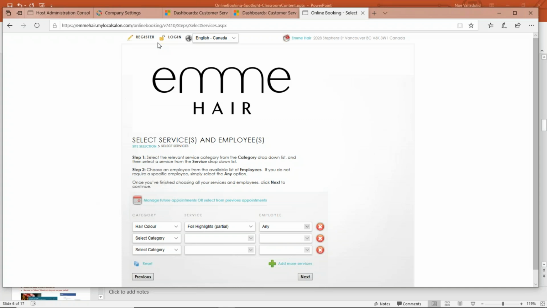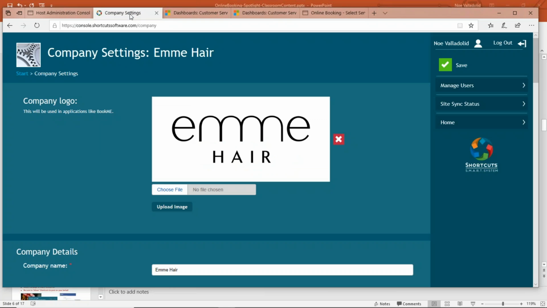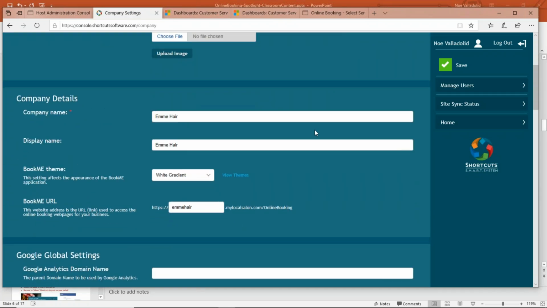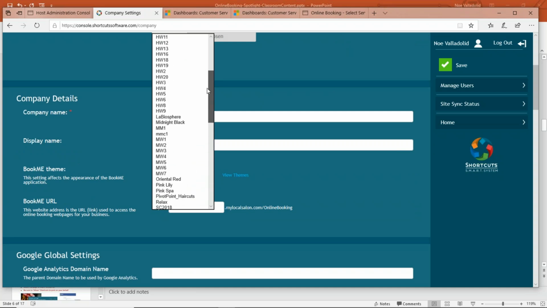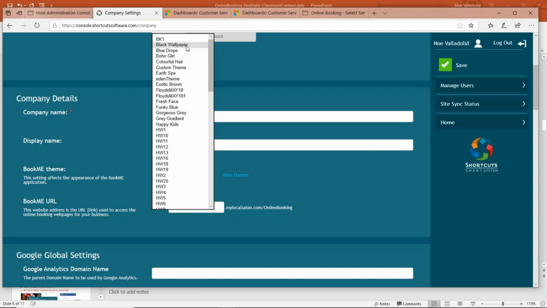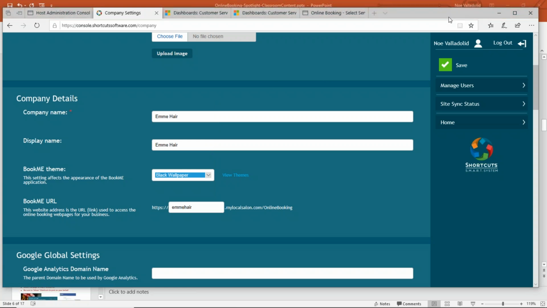Now, if Emmy Hair decides, well, perhaps I want to change the background or change my logo, they can absolutely do that. And we have what are called themes. What the theme corresponds to are the actual background images and the colors that are on online booking. I would advise using the named themes. You might see some other ones, like HW or some other sites. These are works in progress, so don't use these if they pop up because they may disappear the next time you go to online booking. Instead, go to the ones that are named. So I'll go to black wallpaper, for example, and I'll actually save that theme.